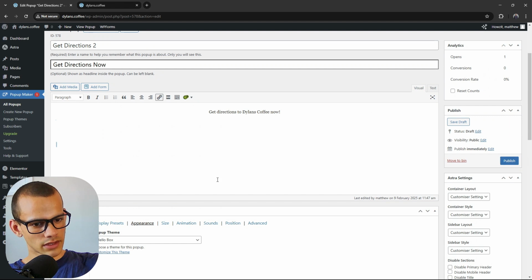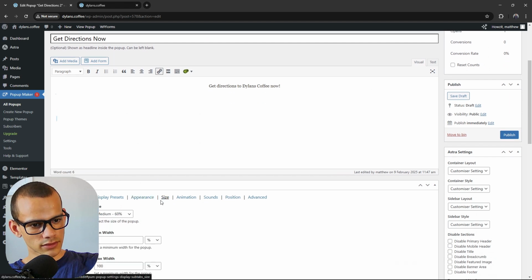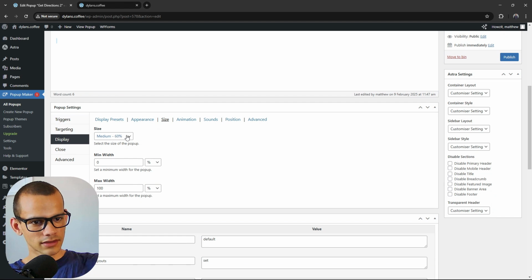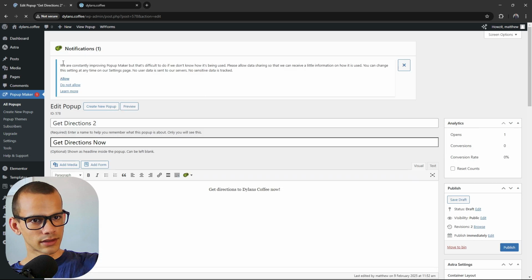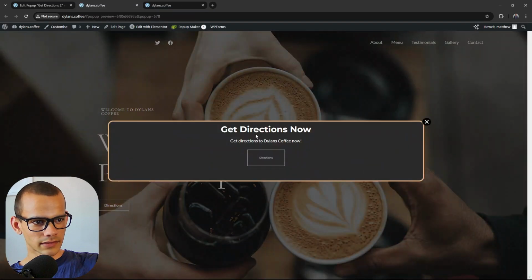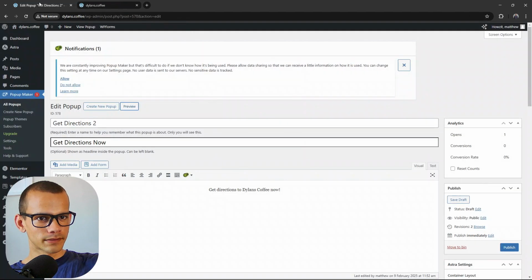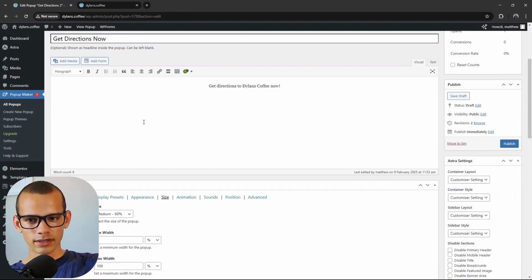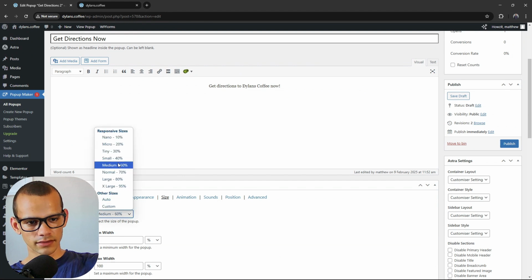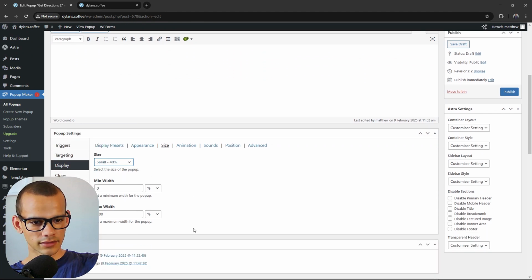I'm about to publish, but there's still some settings here. If I go to size, I can make the pop-up take up less of the screen, so I'll click save and we'll look at the preview. It takes up a huge portion of the screen, even though it's little information, and you can see the button works. But I don't want it to take up that much of the screen, so I'll reduce the size to 40%.